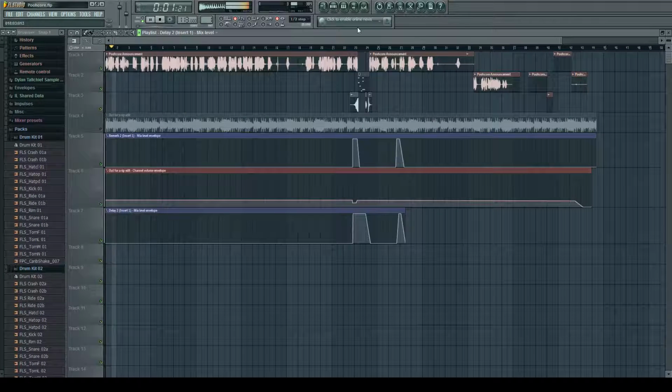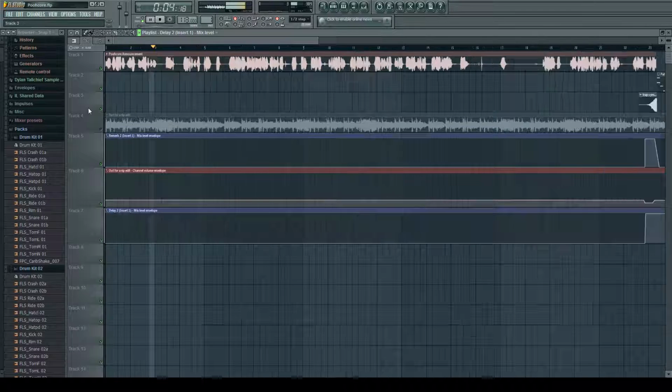Everyone, we are very happy to announce the release of Pooh Core.